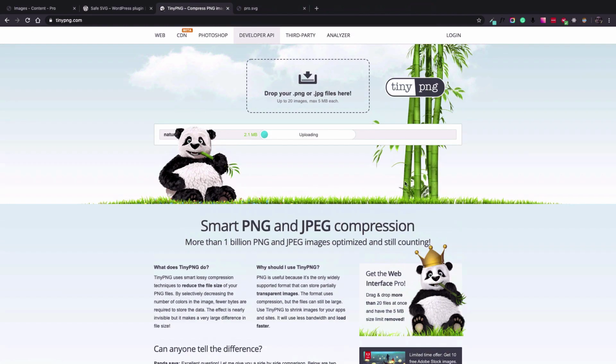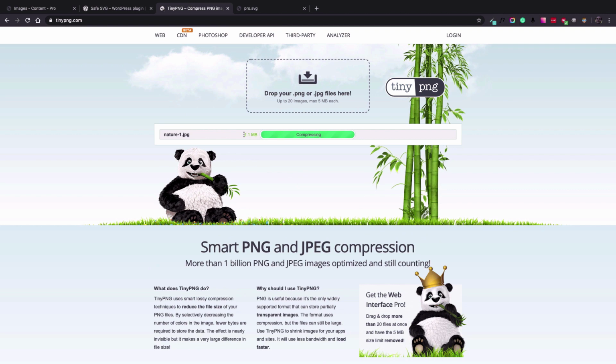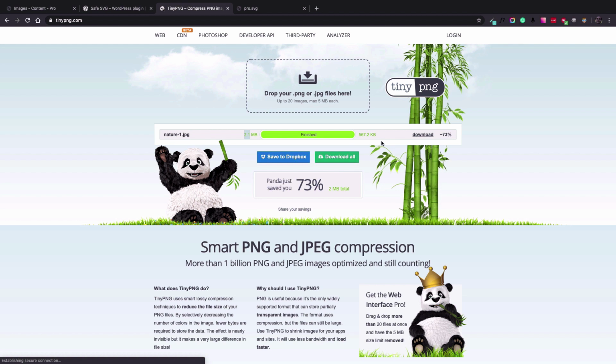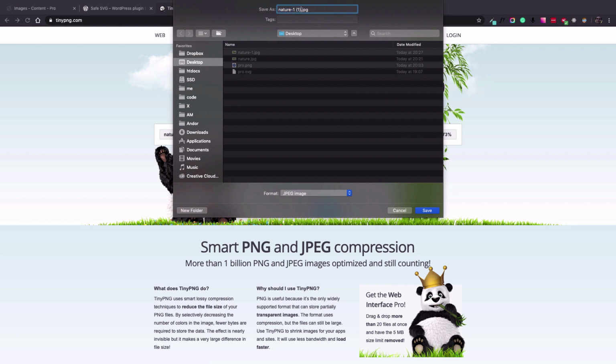So I'm going to upload this image. As you can see, now the size is 2.1 megabytes, which is pretty big. And let's see what will happen after compressing the image. Okay, it is drastically smaller now. It's 567 kilobytes, a 73% compression rate. It's great. So it is 73% smaller without changing the width and quality of the image. So this is an important step that you would take to make sure that your image is as compressed and as small as possible. So let's download this image. Make it nature-2, for example.